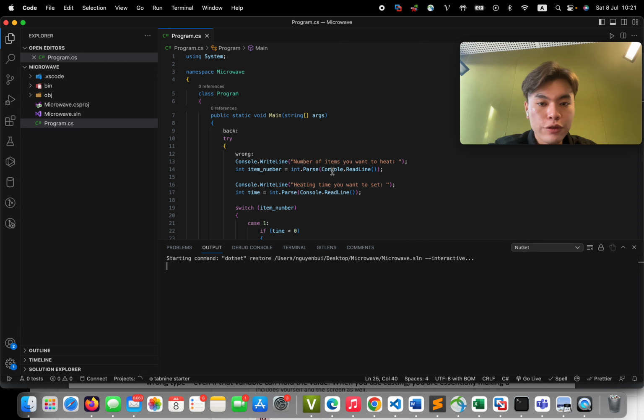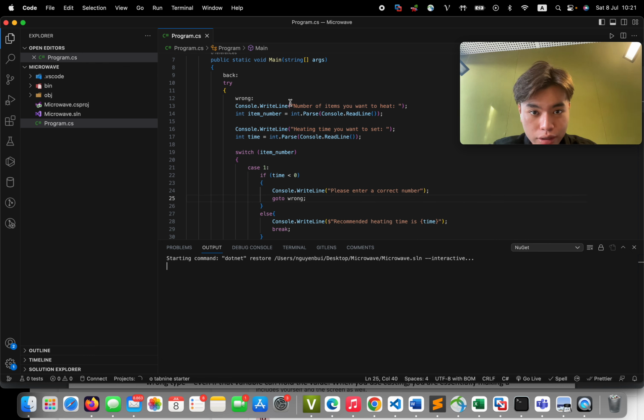For example, I just want to receive two inputs from the user. The first is the number of items they want to heat, and the second is the heating time they want to set. If the user types one item and sets a time, we show the correct remaining time.